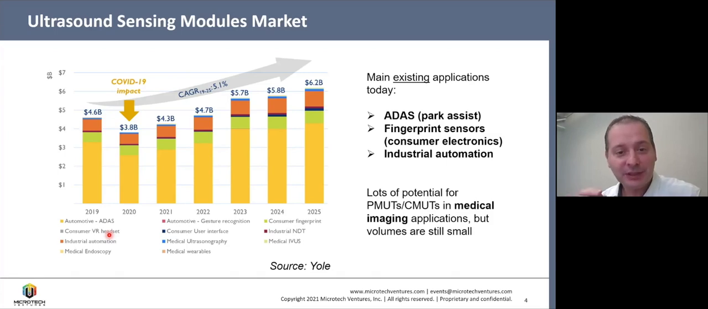So just very quickly here, I'll just give a few highlights. Of course, we saw the COVID impact in 2020 for the ultrasound market, and especially it was felt because the ADAS application is one of the main applications for ultrasound sensing right now. And again, that was impacted by COVID in 2020, of course, unfortunately. The other big existing areas are fingerprint sensors for consumer electronics and industrial automation.